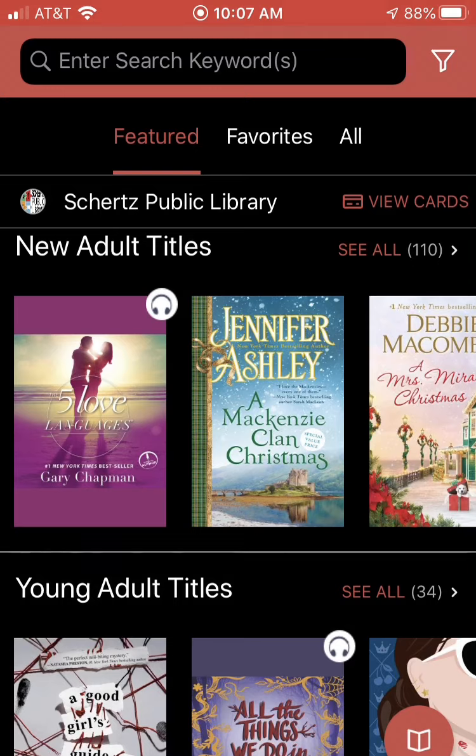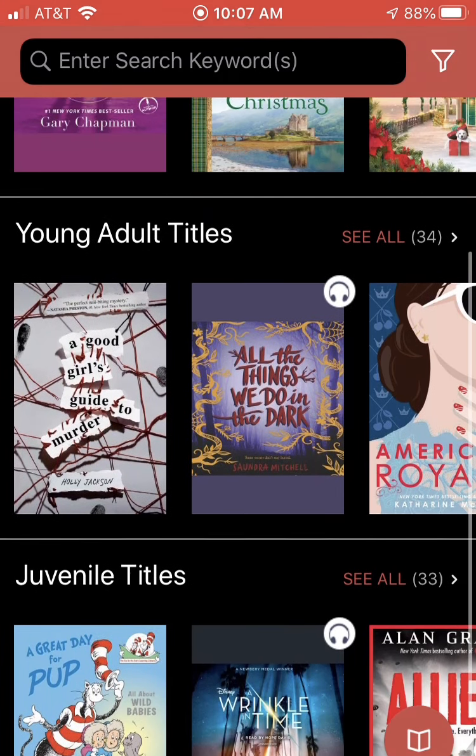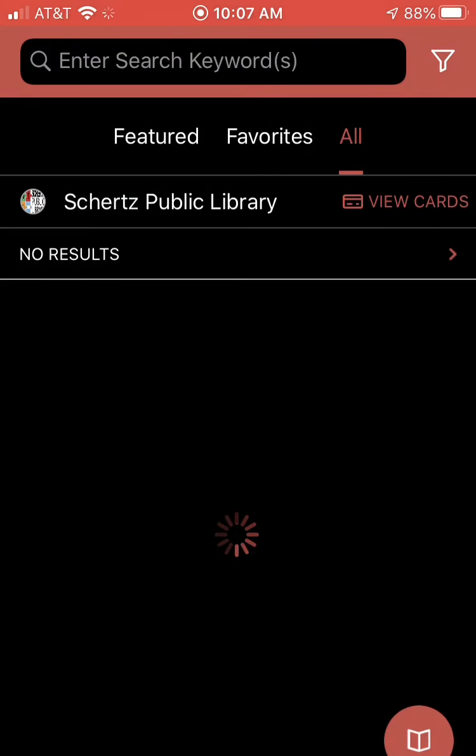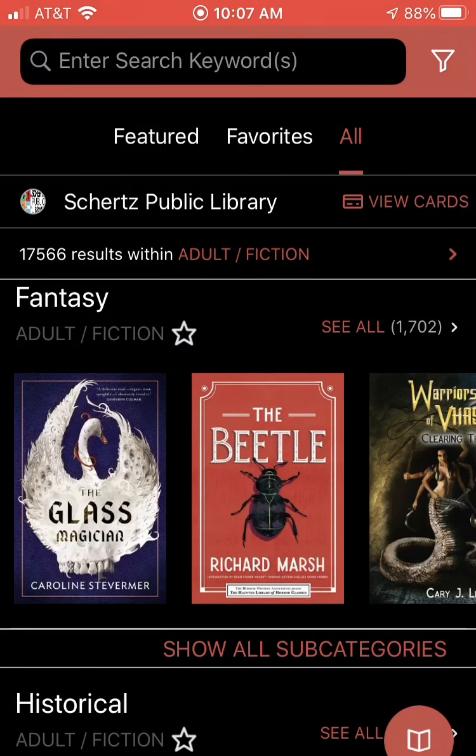All right, there's the search. Something to know about the search is when it shows featured, it's just showing you some of the titles. So you can see up top it says new adult titles 110, young adult 34, juvenile 33. But if you hit all, it's going to populate all the books that are available to read right now. And that would be 17,566. That's just an adult fiction.